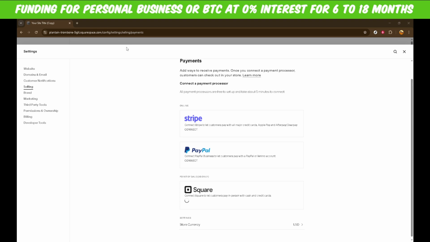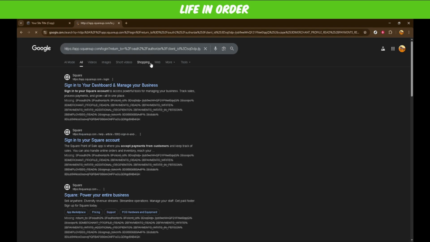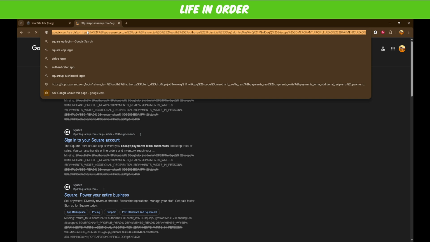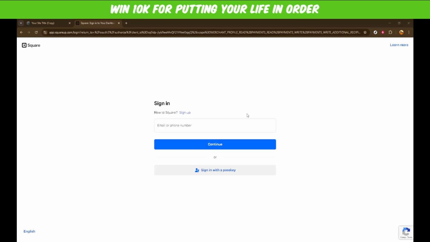By connecting the two, you're enabling your site to accept payments processed through Square, making it easier for your customers to pay. Once you click Connect, you'll be prompted to log into your Square account to authorize this integration. If you don't have a Square account yet, this is the point where you'll need to create one. Simply follow the instructions provided and make sure you fill in all necessary details correctly to avoid any issues later.